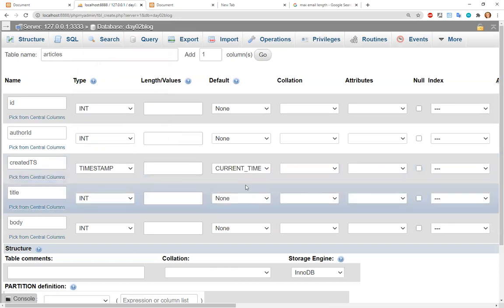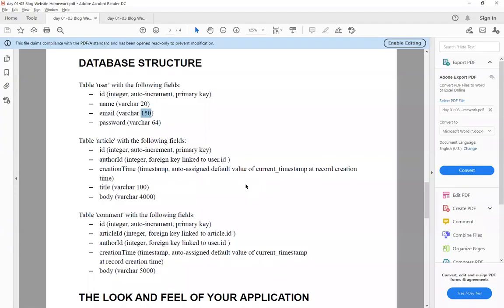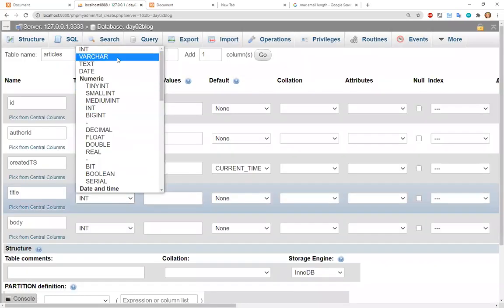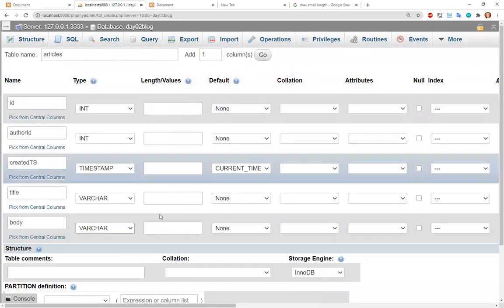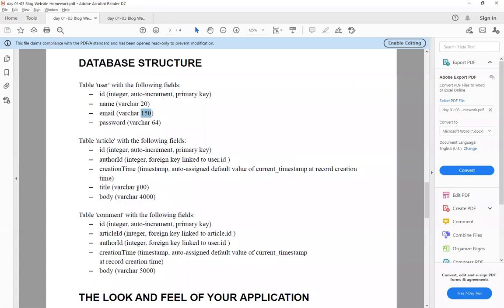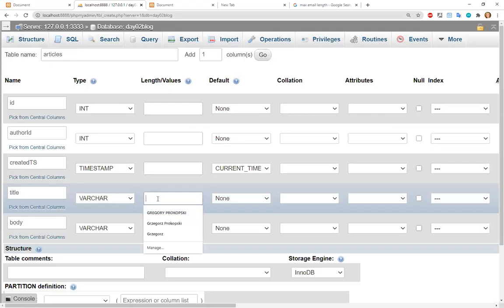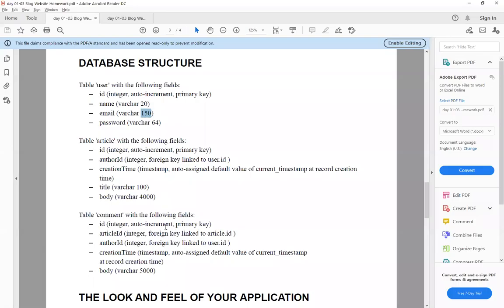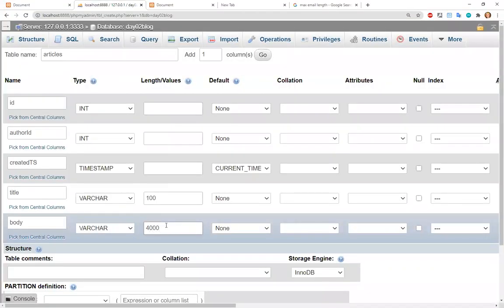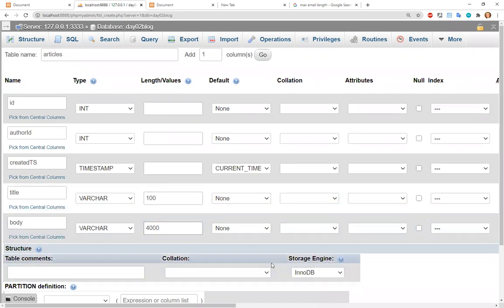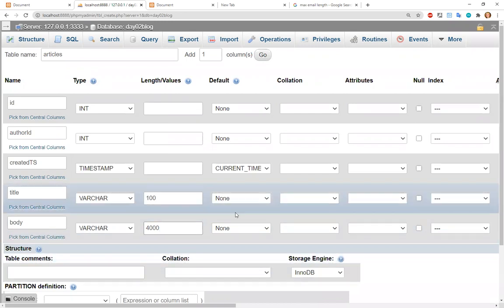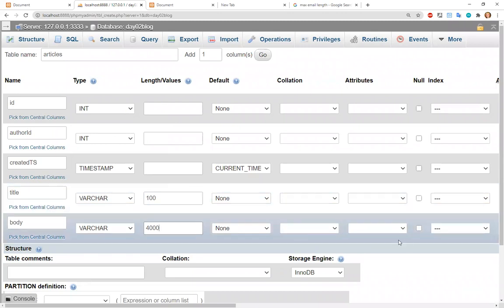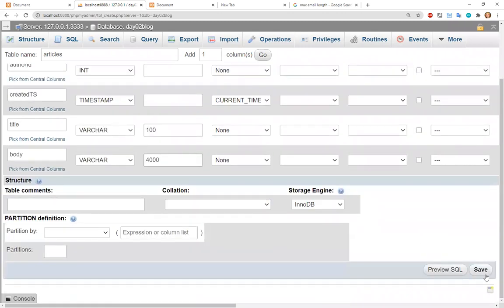So current timestamp. Then we have title is 100 varchar, so they are both varchars. We could do text, I suppose, for the body as well, but it won't make a difference here. And so let's give the title 100 and body, we said what, 4,000. Yeah, it's a little short, but we'll do fine. Okay, that should do it. There's no defaults here and no indices either. Yeah, we're okay. Okay, so when ready, press save.